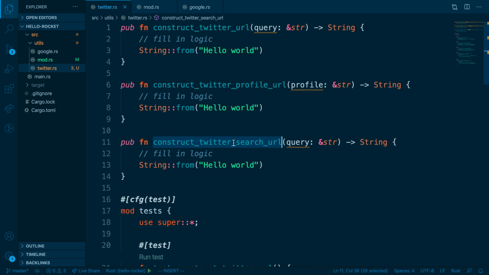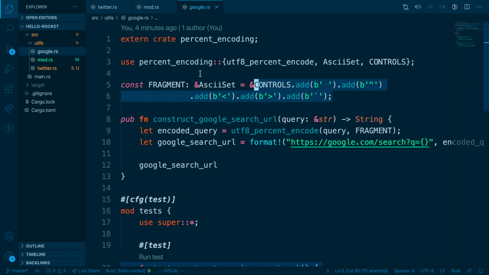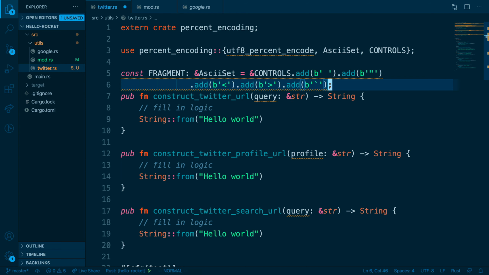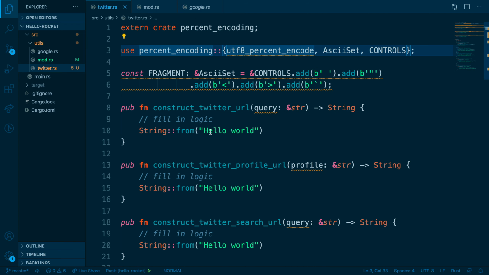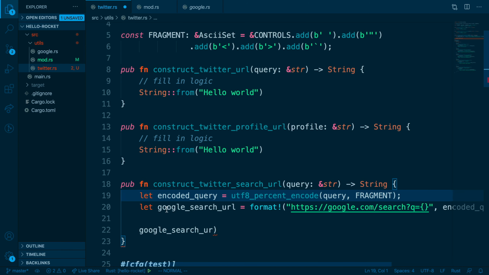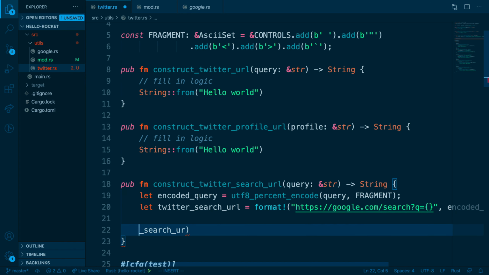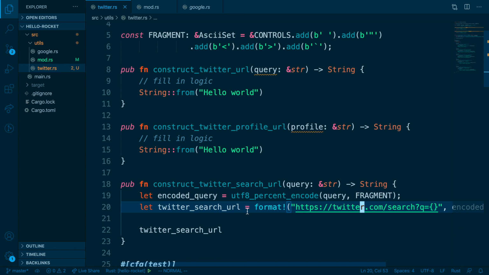We'll start first with the Twitter search URL, since that's very similar to the Google URL function that we made earlier. We'll go ahead and copy these from the google.rs file and paste them above. Next, we'll head back to google.rs and we'll copy this logic because it will be very similar for our Twitter search. Now we need to change a few things. We changed the name of the variable to Twitter search URL and changed the hard-coded string inside the first argument to the format macro. And so that should be good.